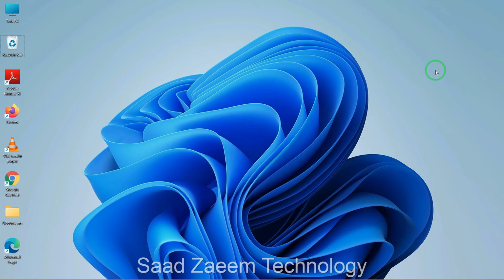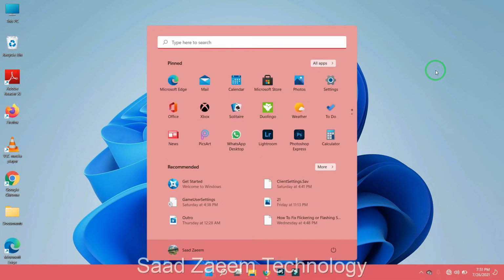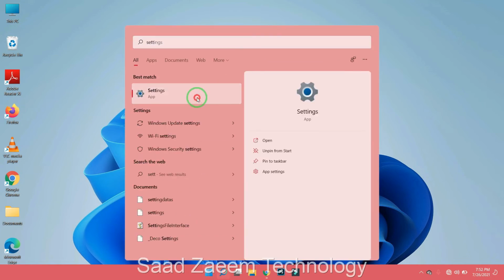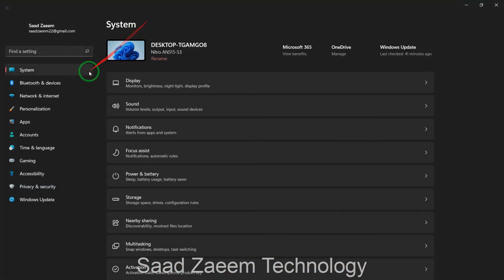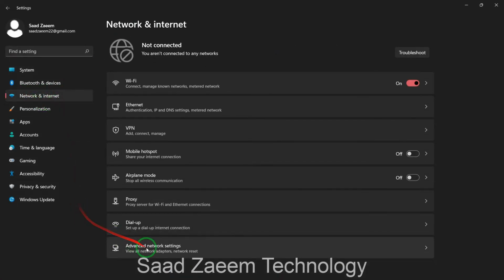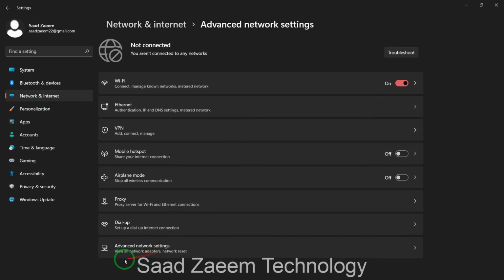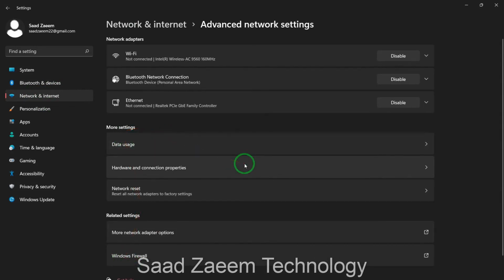So if that didn't work for you either, what you can do is go to your settings. You can just search settings over here, or for me I have it over here, but I'll just search it over here. Now click on the third option which says network and internet, and now click on advanced network settings. Over here you can see this option which says network reset.